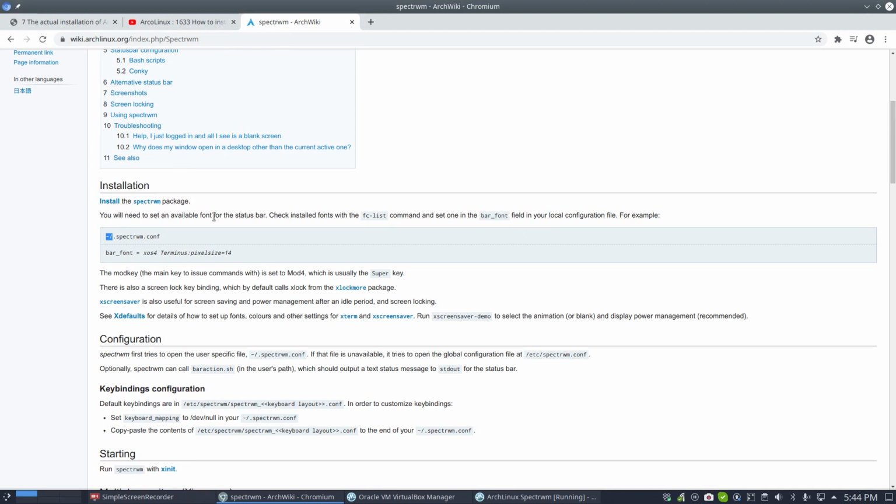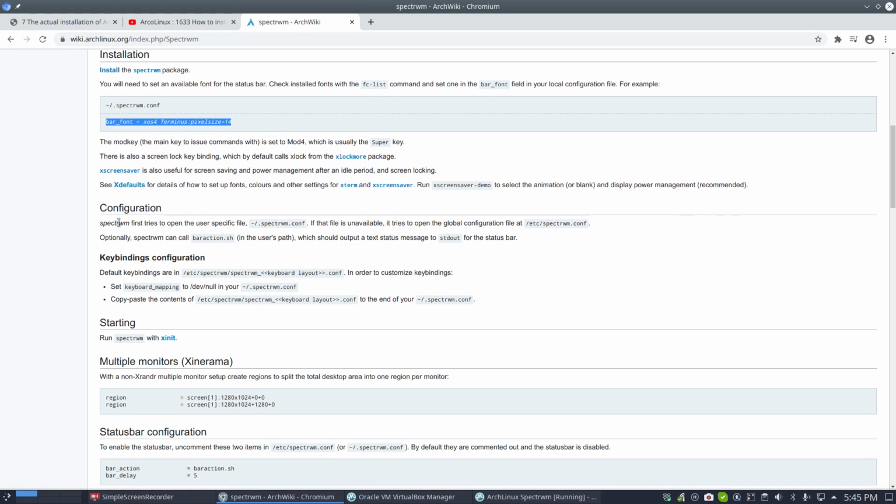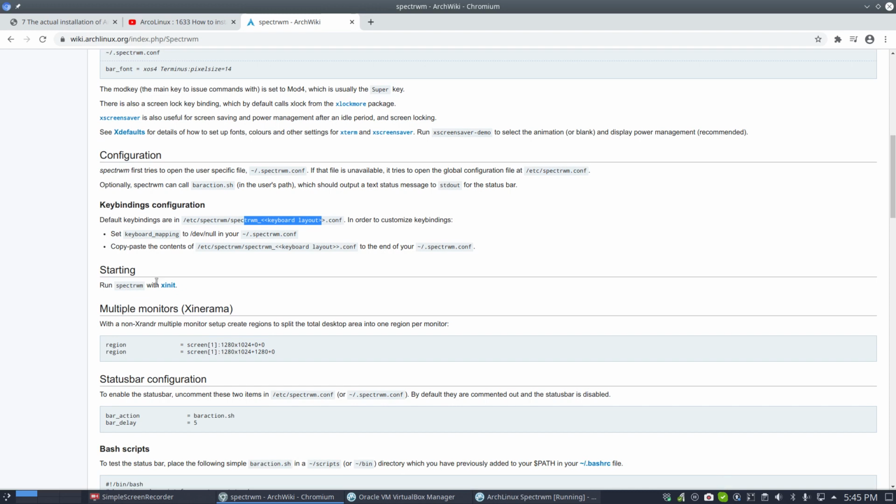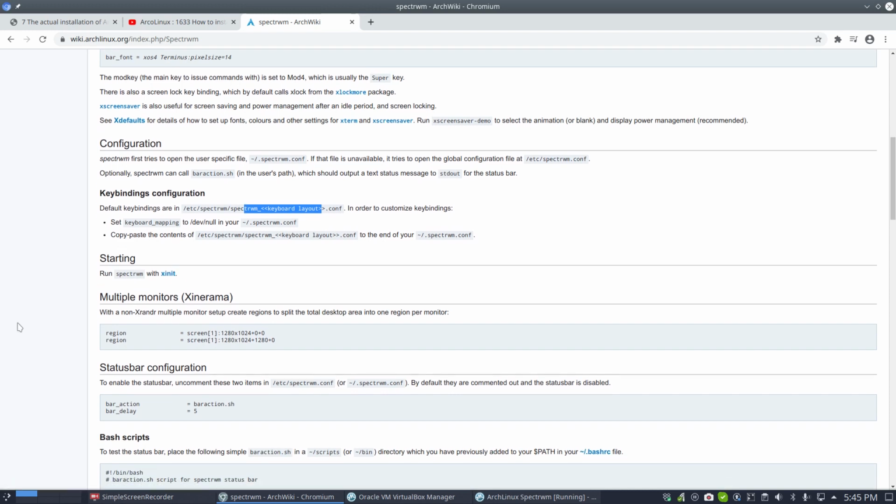So, you need to set an available font for the status bar. Okay, voila. I suppose that's going to be okay. We could check. Suppose there is going to be a font. Screensaver, still nothing. It first tries to open this one, so it was a .spectrewm.conf. If that file is unavailable, it's going to try this one, so okay. Optionally, this one, default key bindings are in here. And then run Spectre with xinit, so that's no issue either.